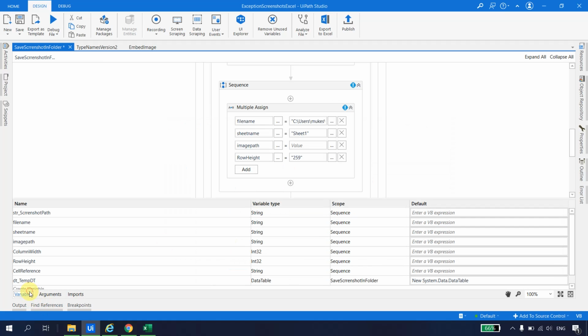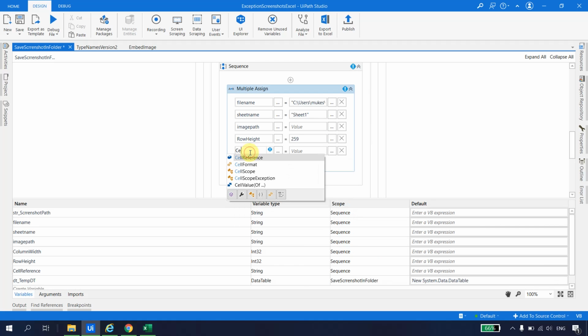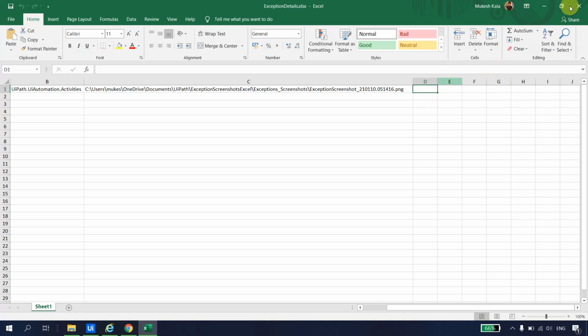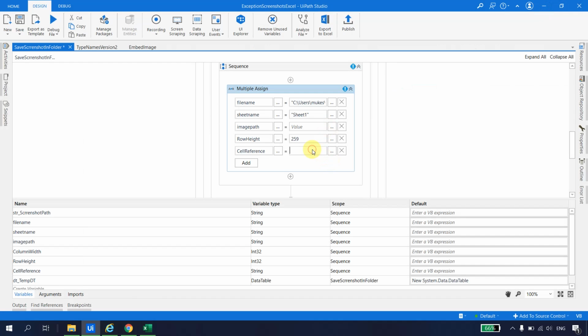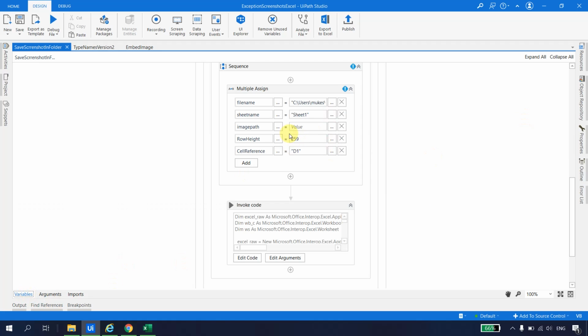Okay, I will go to the variables. Row height is of type int32, so this guy would be 259, like this. And the last thing was cell reference and which cell we want to write. So if I go back to the Excel, I want to write it in D1, so I will pass here D1. Okay, now the question arises where I would get this image path, right?